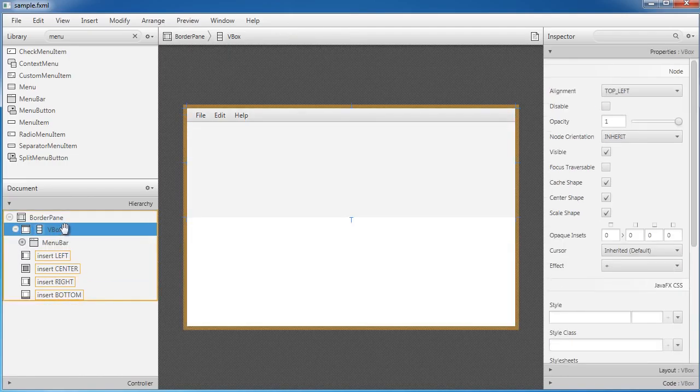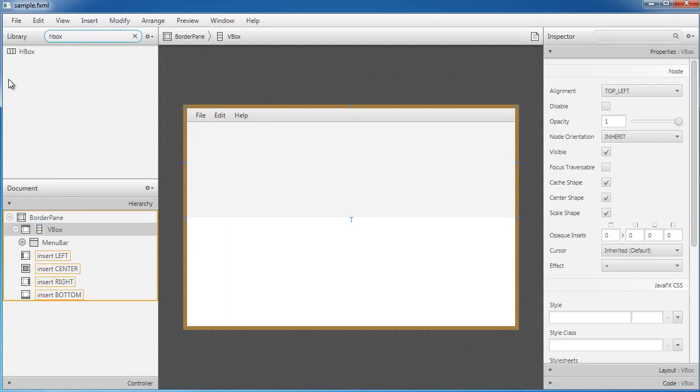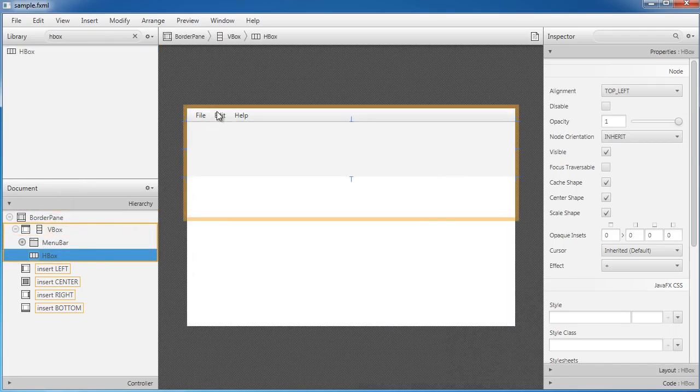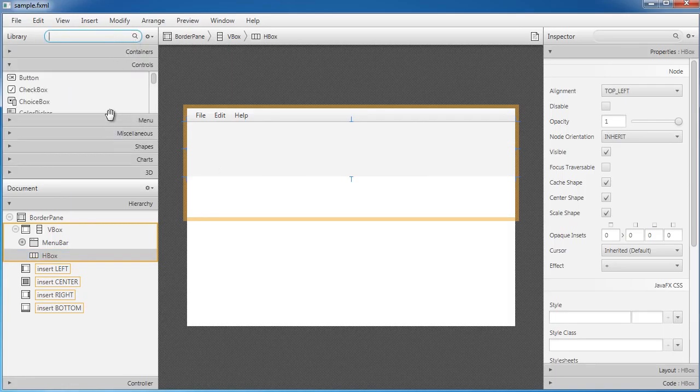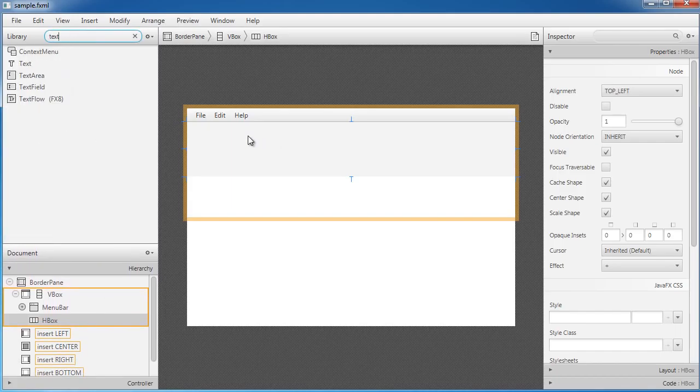And what can I do? Let me also add an HBox right here. HBox in my VBox. So now we have an HBox underneath this menu bar. Why did I do that? Well, say that I wanted to have a section where the user could log in. So I'm going to have a place for their username and, I don't know, maybe their password.